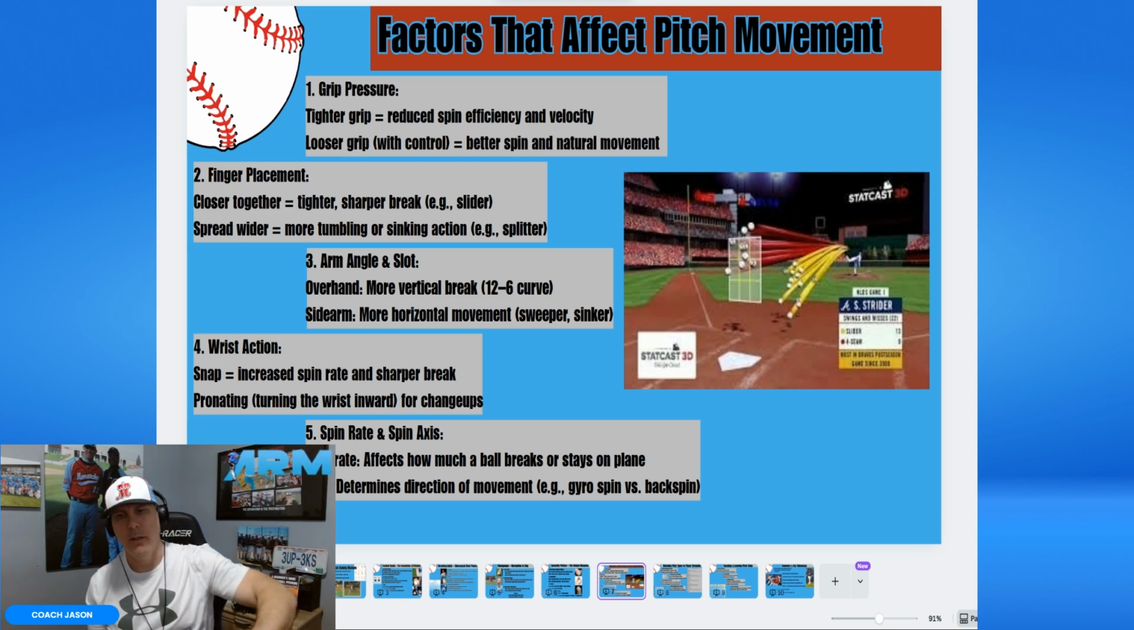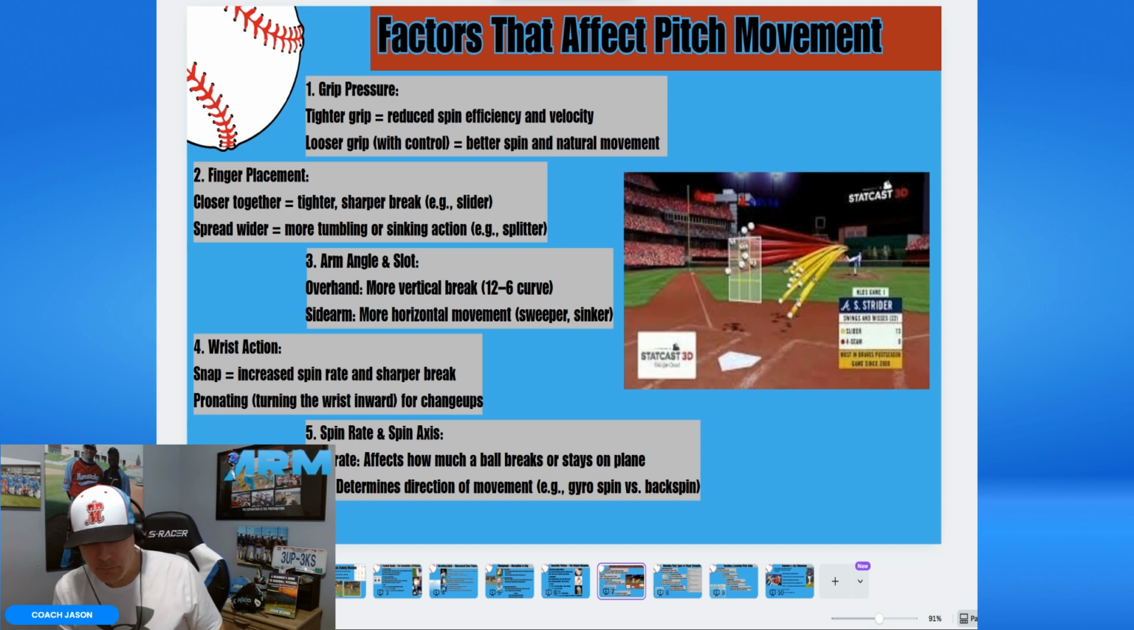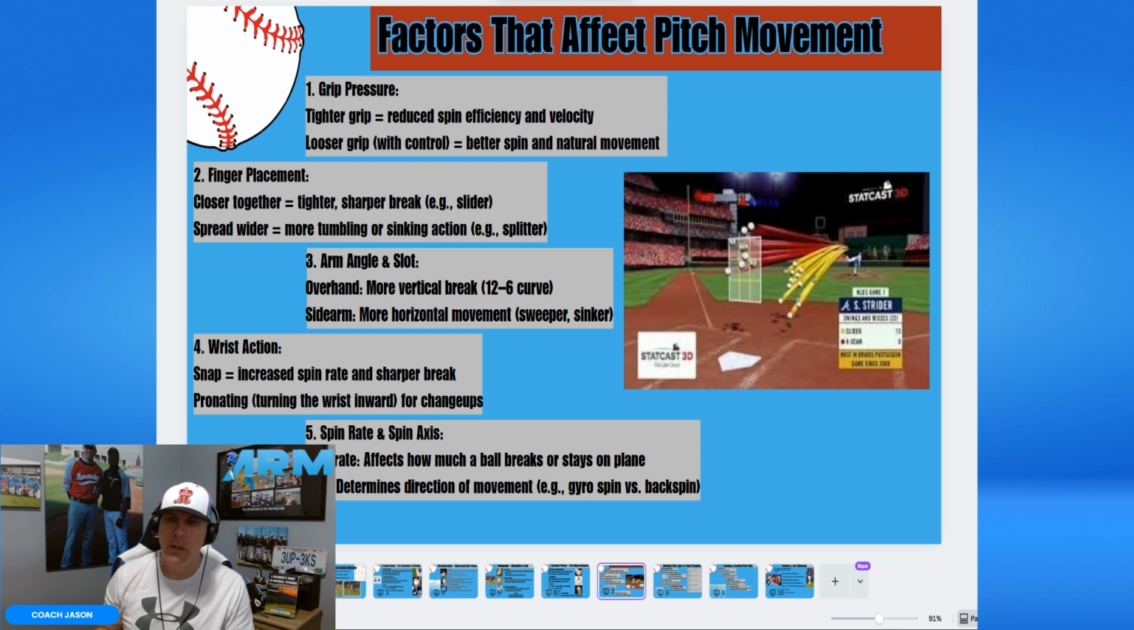Same thing for left-handed pitchers, right? And then down and away for right-handed hitters. Spin rate and spin axis. Spin rate affects how much a ball breaks or stays on plane. I did a video on spin rate and spin axis. If you guys want to learn more, I'll put the video here above me.